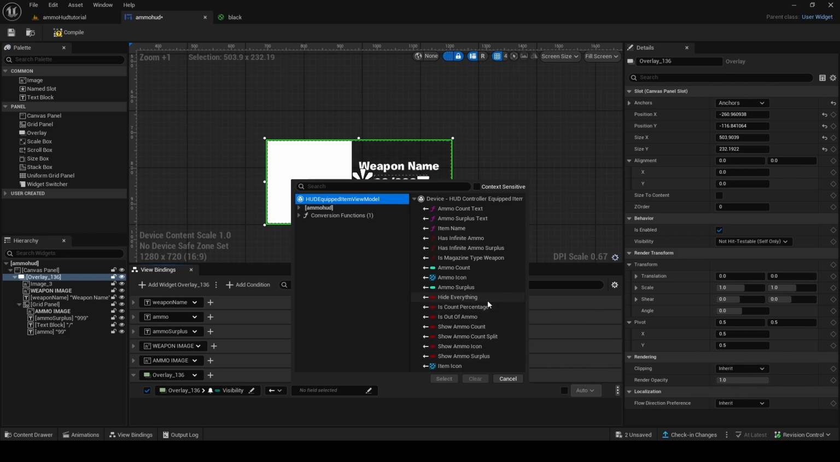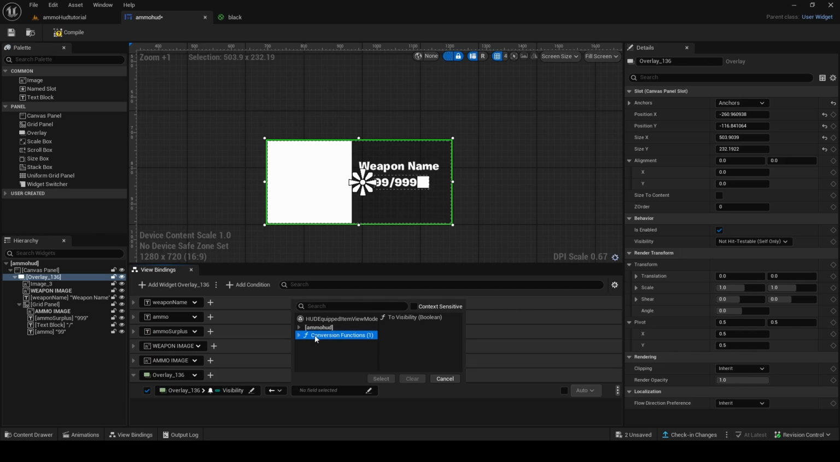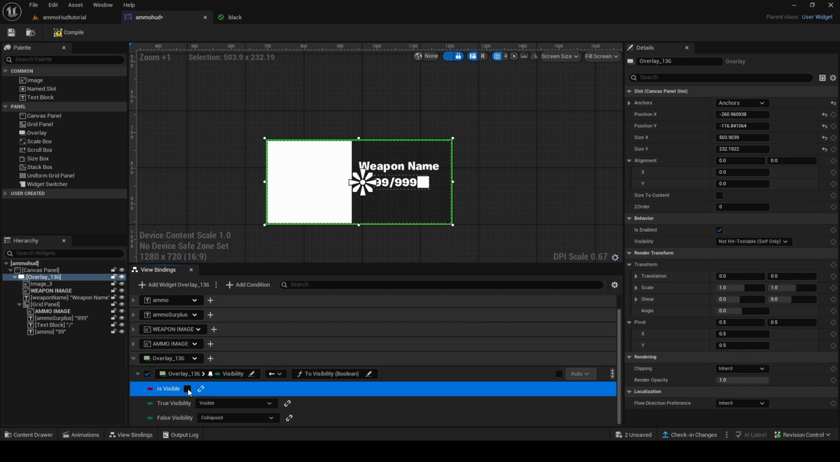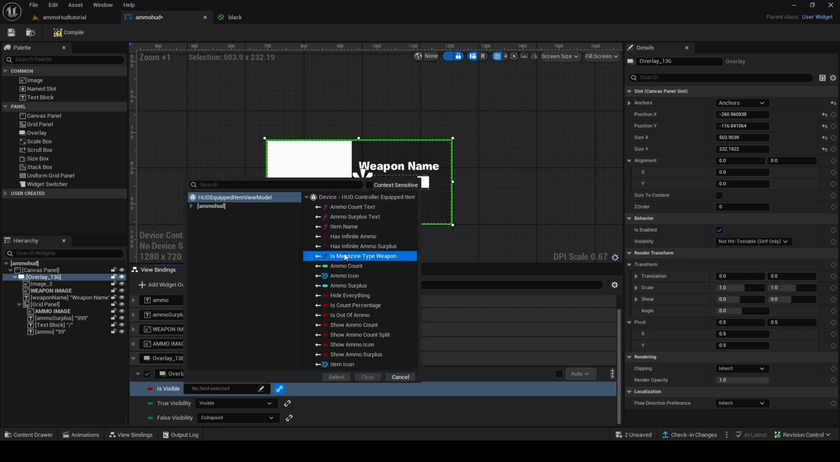What we're actually going to do is go into our conversion function and go to visibility boolean. This will allow us to change the visibility of it, and we're just going to connect that to a boolean, which is the is magazine type weapon.